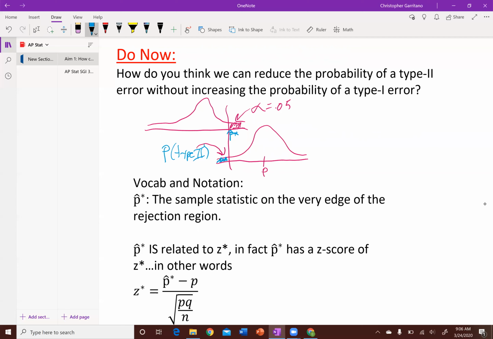It is determined based on the null hypothesized distribution, because remember, when we're running a hypothesis test, that is the distribution that we think is true. So everything with regards to the rejection region is going to be determined based on that distribution. So p hat star is the sample statistic on the very edge of the rejection region.